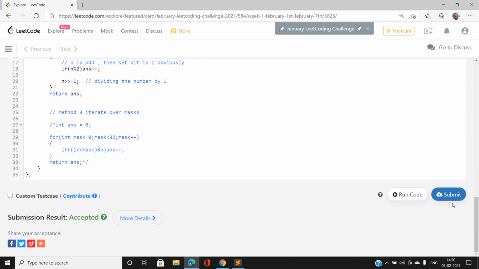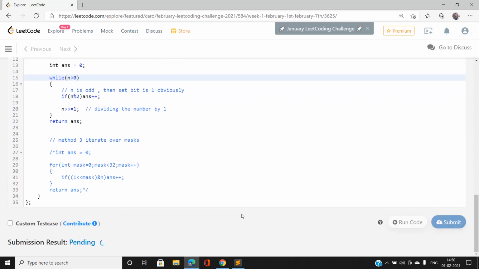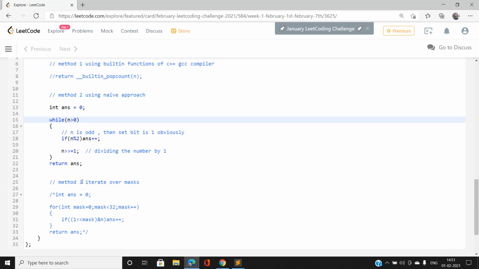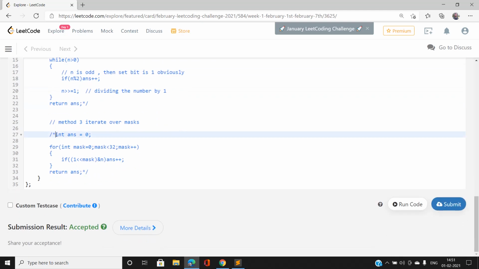So let me again run this code and check out whether it is giving the correct answer or not. So here it also gives the correct output. So this is our method 2. Let me move on to our next method, method 3, that is to iterate over the masks. So what is this?